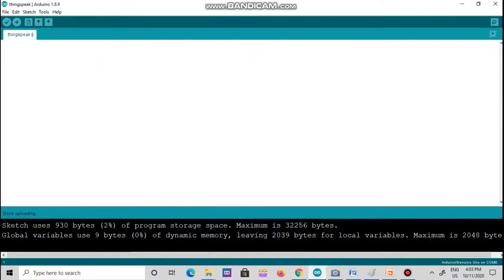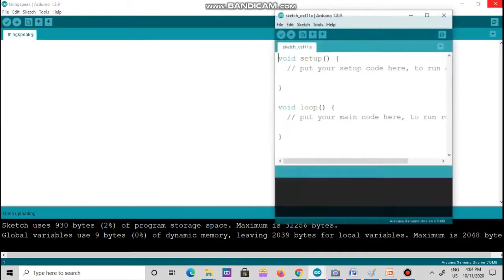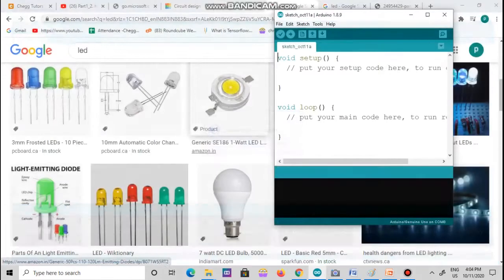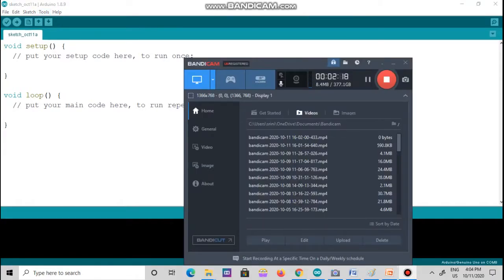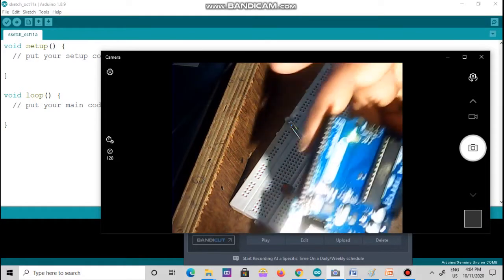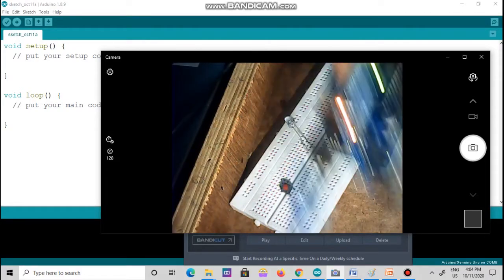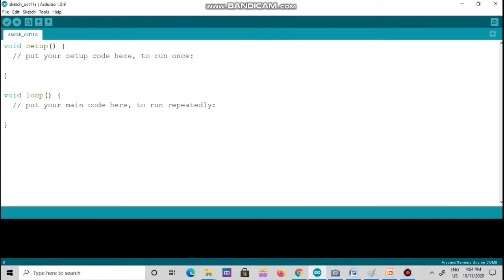Once you open the Arduino software, a new sketch opens. You will find the software like this, with setup and void loop. The first task you have to do is connect the board. The board that we are using is an Arduino board. Let me show you my board. This is my Arduino UNO board. I have connected it, and you have to connect the same thing in the software also.